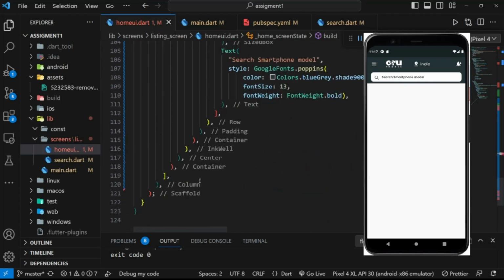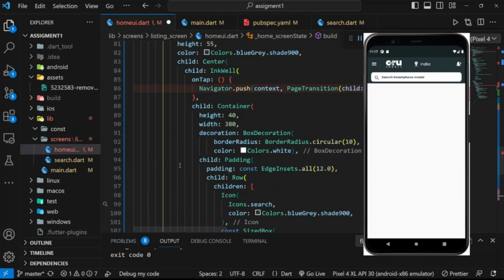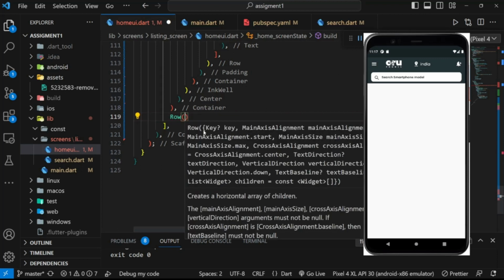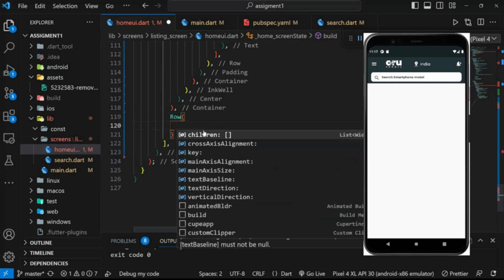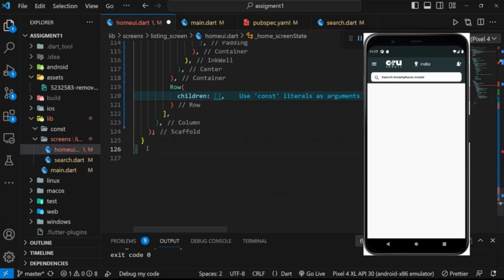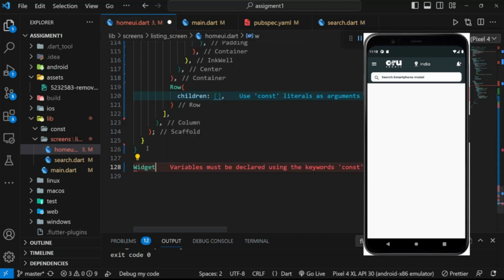Now we can move forward. After this, for the column, we have a Row. Inside the Row, we want to add all the brand names or the brand icons. So let's make children. Before this, let's design a widget for this, and let's name it contain.